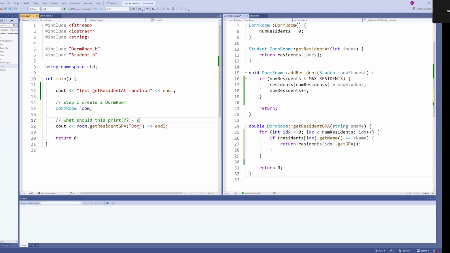So what do we actually expect this to result in? This should print 0. That's not a very interesting test. It is a test to see if the function will return 0. So this is one test because we haven't added any students yet. So we would never find anything, and we should get this return 0 here.